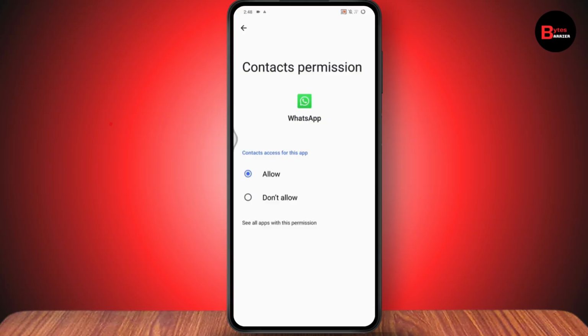Now once you've done with all of these, you just need to simply go and restart your device. After restarting, you can use your WhatsApp and you will find your contacts.